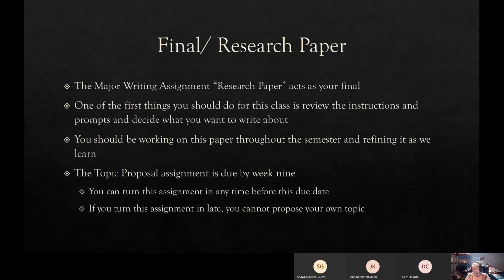Research paper, I'm going to say this a million times. Please be thinking about it. Please be reading up on it. Deciding what topic you want to use and start workshopping it using the techniques we develop in class. Are there any questions about this research paper?